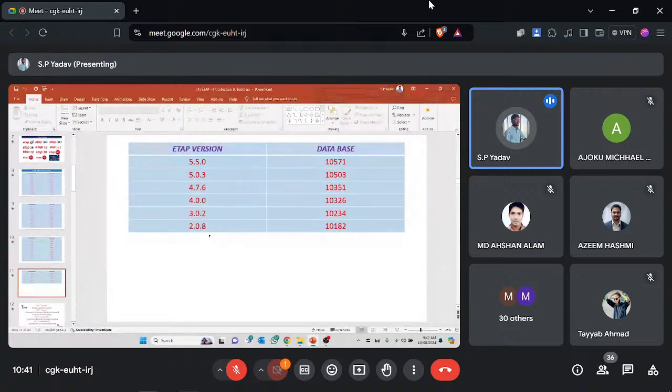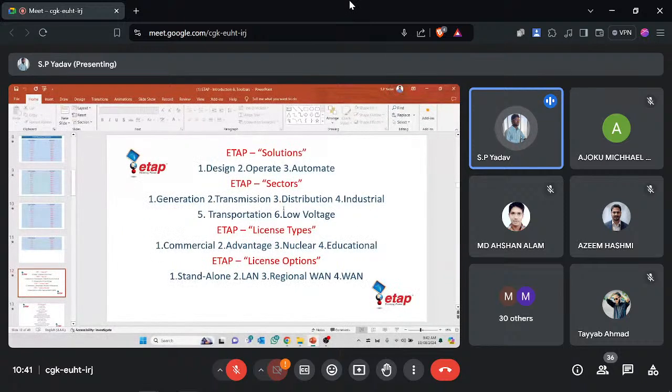Furthermore, we will explain, if you are interested to buy a license of ETAP software, what the process is. Coming to the next slide, here we can see the steps to identify an ETAP license, as well as to buy a license. We have to follow these procedures: the solutions, the sectors, license types, and license options. Coming to the first one, ETAP solutions.